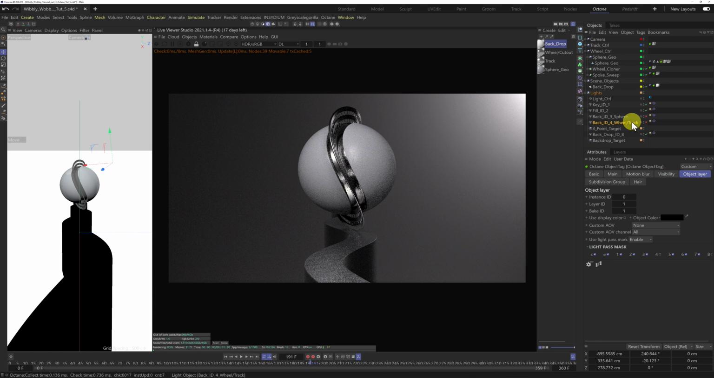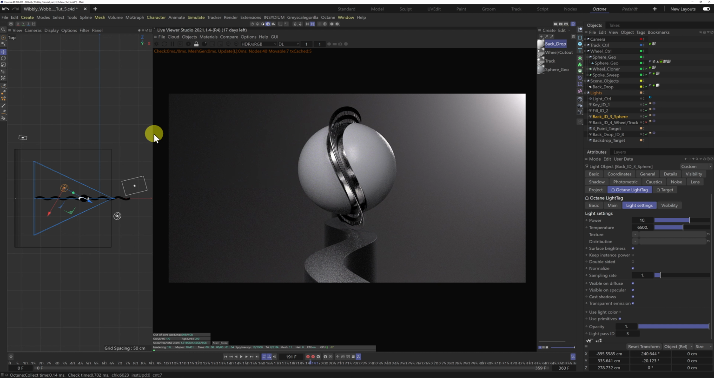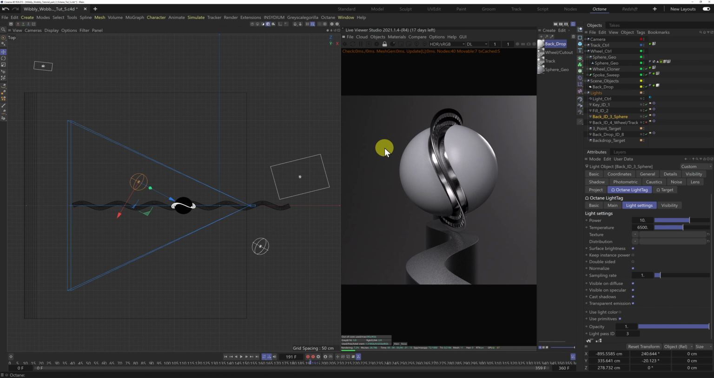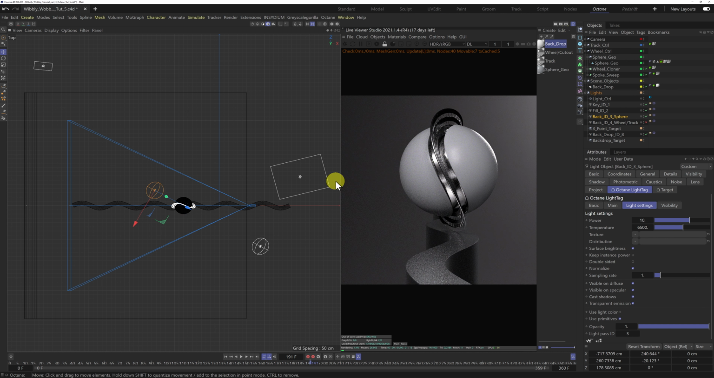So I'm going to switch it off for the moment, and now I'm going to switch on my ID3, and we can see now that light is just illuminating the sphere geo. So this is now ignoring the wheel and track. So now I can just play around with my lights here. So I'm just going to come into my top view here, and I'm just going to bring this light in a little bit, just so that I can get this specular, a nice big specular there.